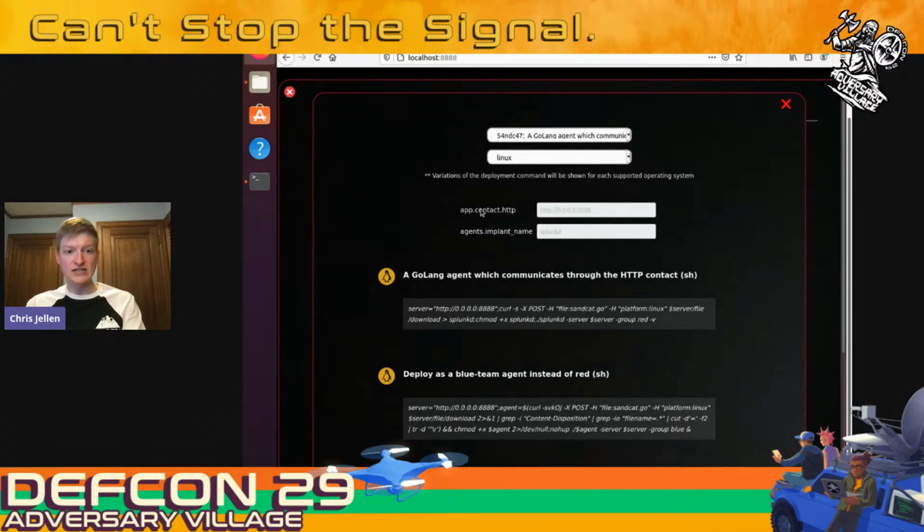So the contact HTTP is going to be the address and port of your C2 server. If you were trying to deploy this agent on a remote host, all you'd have to do is replace this address with the remote address of your C2 server, and then port 8888, or whatever port you selected to run your C2 server through. And then the implant name, I'm going to leave it as Splunk. It's just the name of the executable that's used to compile the agent as it's deployed.